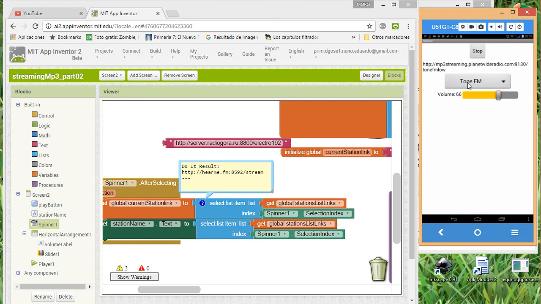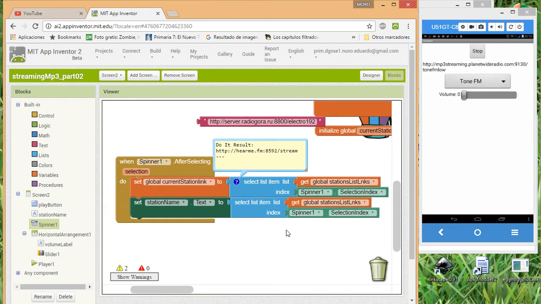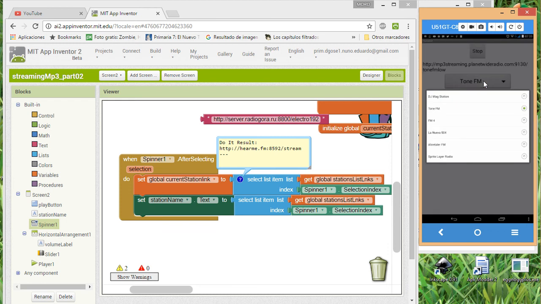I can change to the next one, so I have to stop it and play this one. Let me just drop the volume. Let's say that we are playing this and we change to the next station. When we change to this station, I want to stop the current station, change the text to stop, and I want to play the current one in the spinner.